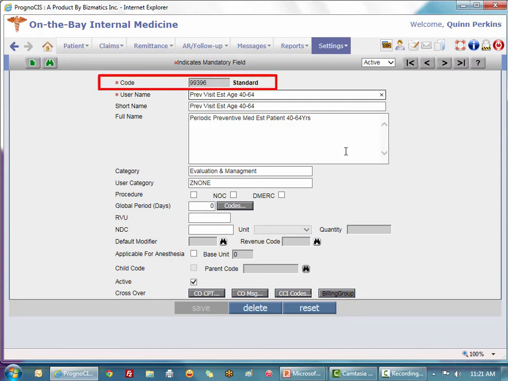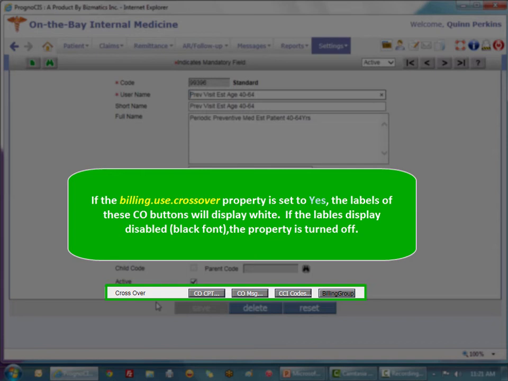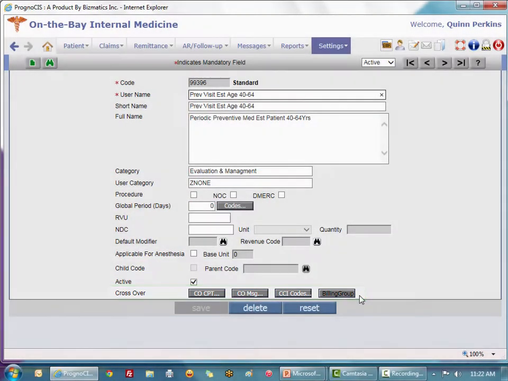Now this, of course, is a standard CPT code that a lot of payers accept for the wellness visit. Now down here at the bottom, if the property has been enabled at your system level to use crossovers, you'll notice these buttons down here have white labels. If the property is not set to yes, these buttons will be here, but they will be grayed out, such as you see this far right one. The button will not be enabled, meaning crossover function has not been turned on.